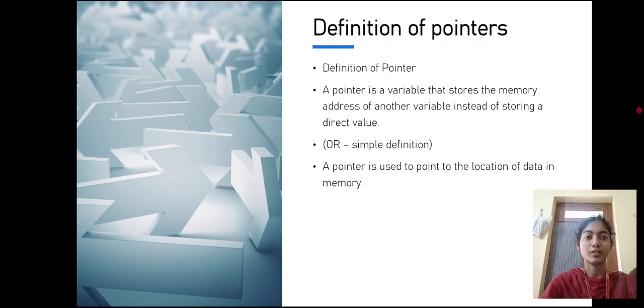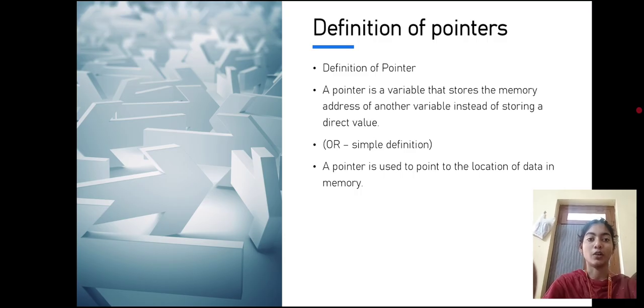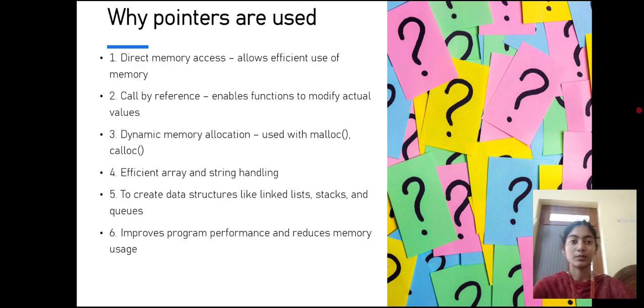Definition of pointers. A pointer is a variable that stores the memory address of another variable instead of storing a direct value. Or the simple definition: a pointer is used to point to the location of data in memory. This is the definition of pointers.